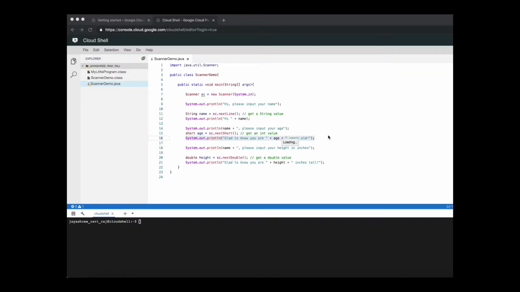Let's make some changes to this program so that the program of execution does not go in one straight line like this, but take some detours when certain conditions apply. So for that, let's look into this line here. What does this statement do? It's printing out, glad to know you are, and it's taking the age value that was input by the user in this line, and then it also adds up a few more strings. Supposing if you gave your age as 13, then it would print out, glad to know you are 13 years old.